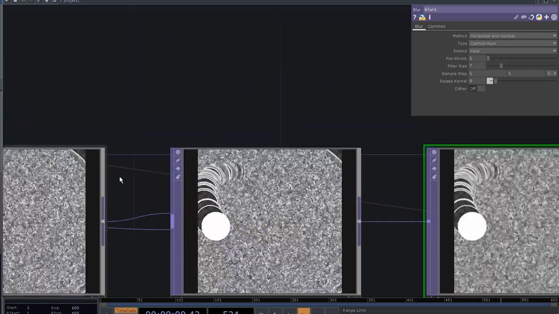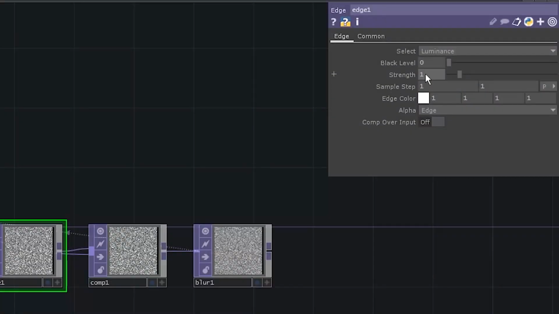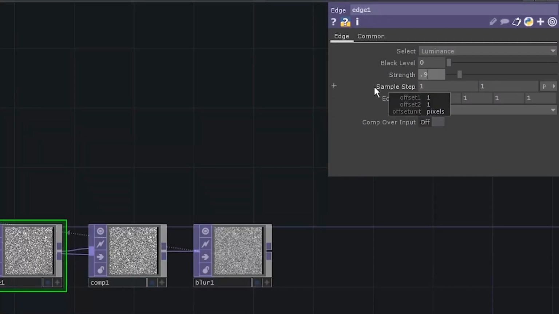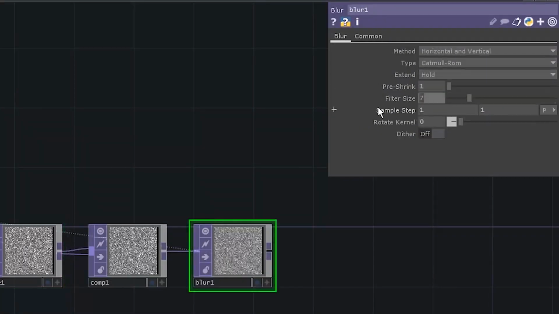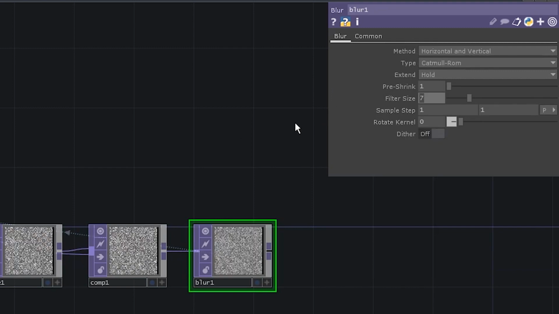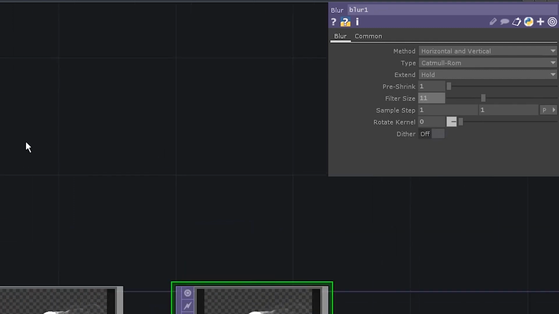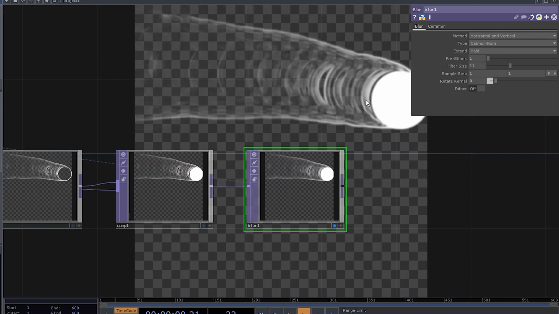Yeah, that's quite trippy. Go to edge parameters and set the strength to 0.9. And the filter size in the blur parameters should be about 11. That will give you the ripple effect.